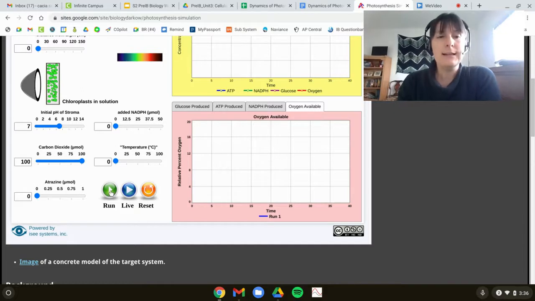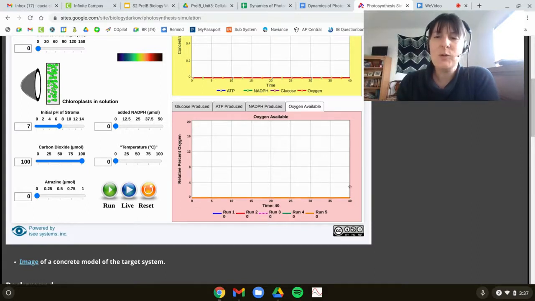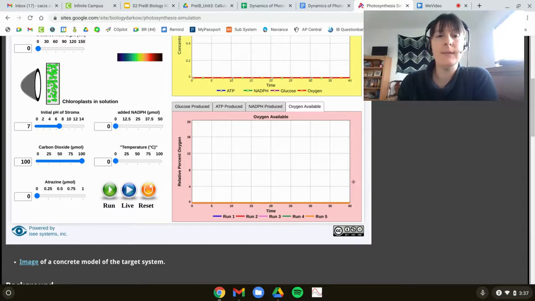Then, in order to run an experiment, I just click Run. I can see at 0 degrees, it looks like there's very little oxygen produced. We always want to run multiple trials. In this case, we'll run 5. Then if you go over to this graph and you click, you can hover over the 40-minute time, and you can see how much oxygen was produced. In this case, I can see it was 0. Then I can reset that and try it again.